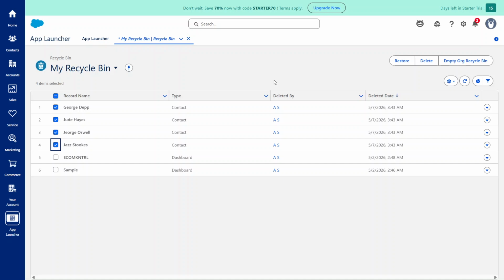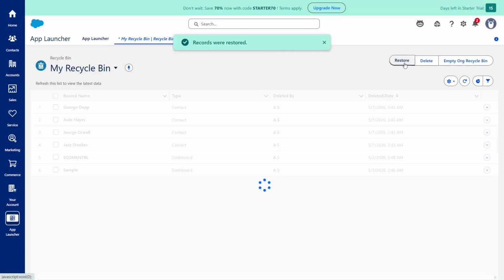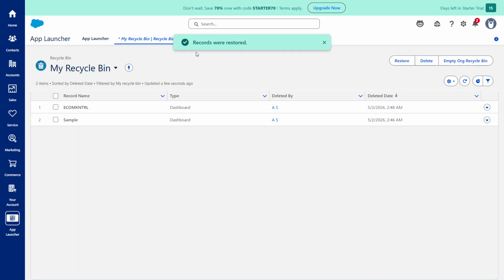Once you've made your selections, look toward the upper right area of the Recycle Bin page for the Restore button. Click Restore. Salesforce will process your request and the page will refresh. After the refresh, you should see a small confirmation message or pop-up at the top of the screen, letting you know that the records you selected have been successfully restored.